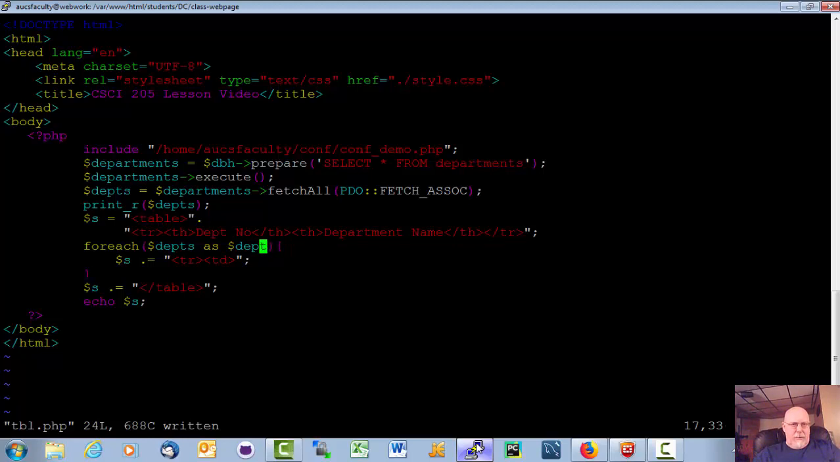And I am not in insert mode. Now, because I'm doing this as a for each loop, I don't actually have to call this department number department name, but it just kind of helps me remember. Just remember that this is going to be the key, and this is going to be the value.